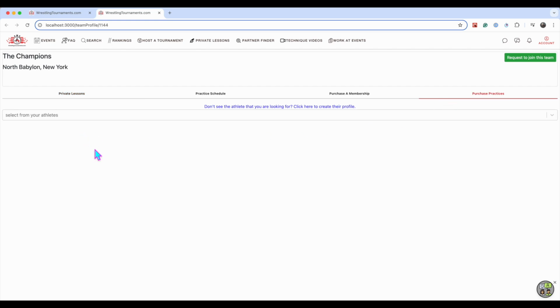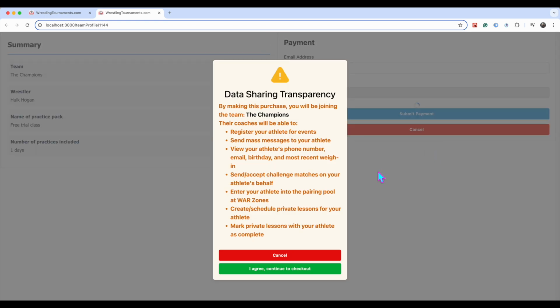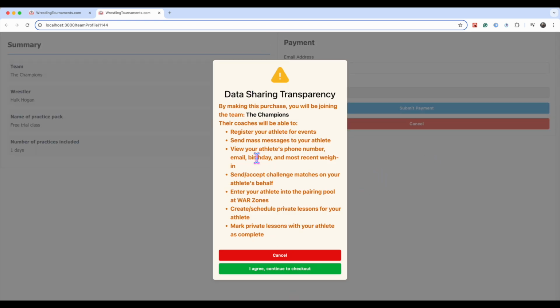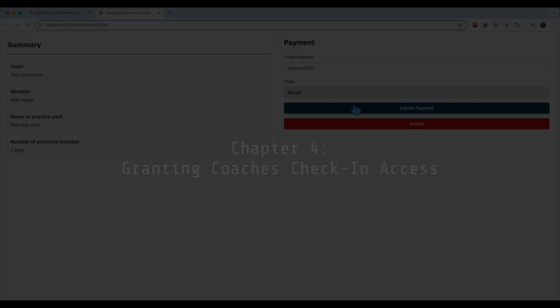It prompts the customer to select from their athletes. Then your customer sees all of the different options that they can select. I'm going to start with the free trial class. Here, it will prompt the customer to share information with you. This way you'll have access to their email, their phone number, their child's birthday, etc. And then they can submit payment. Since this is a free trial, it's free.